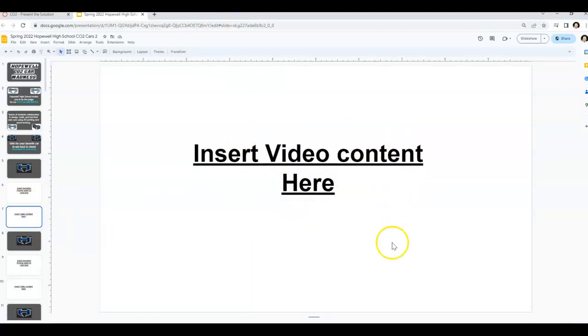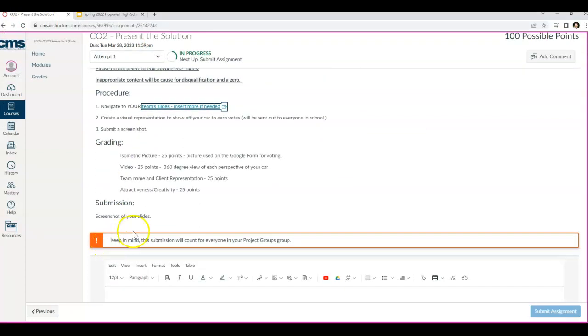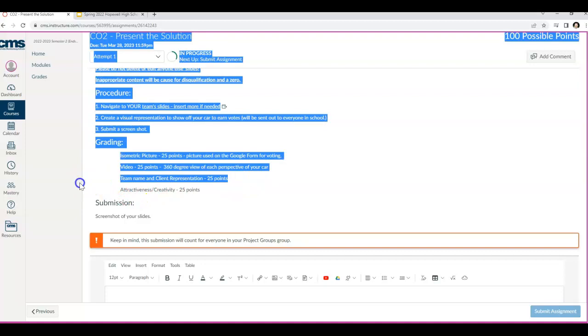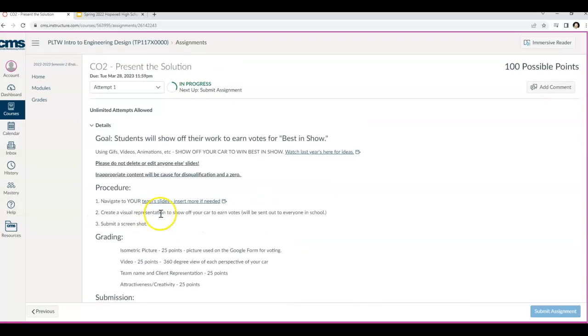And then this is where your video content goes, right? You don't have to use a video, you can, but this is your creativity portion. Okay? And in order to be successful, you should understand your picture is 25 points, the video or that content's 25 points, the client and team name representation is 25 points, and then creativity is 25 points. And then to submit this, all you're going to do is take a screenshot of your slides.